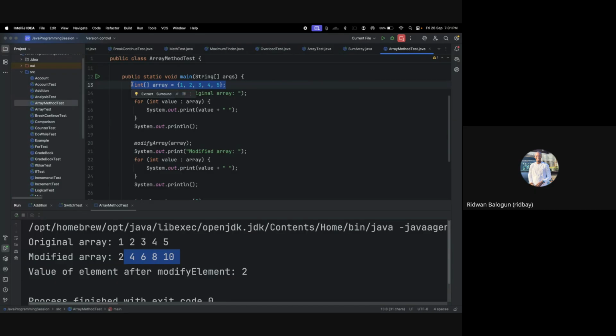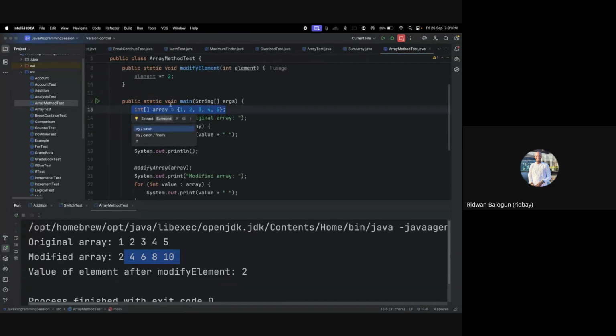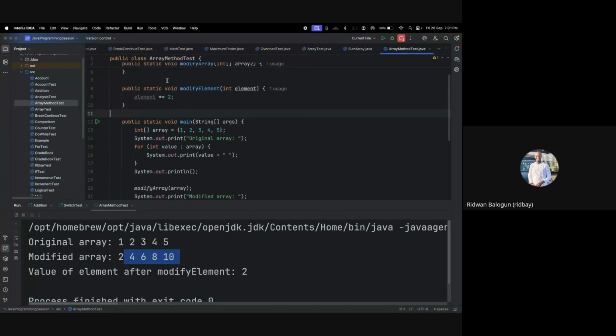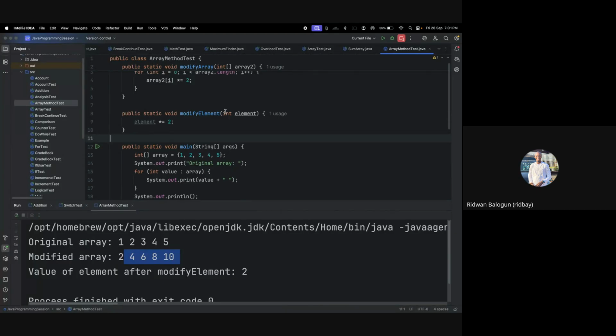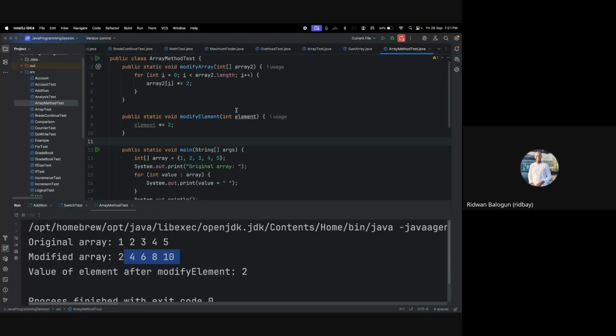So when it is called, let's talk about the second element. Then we'll come back and explain everything together. The second method, we are passing by value. You can see here, the first one we are passing by reference, array 2. The second one we are passing by the value of an array.